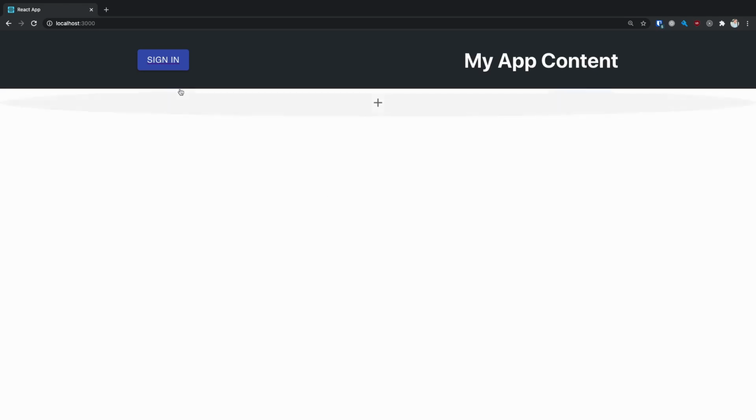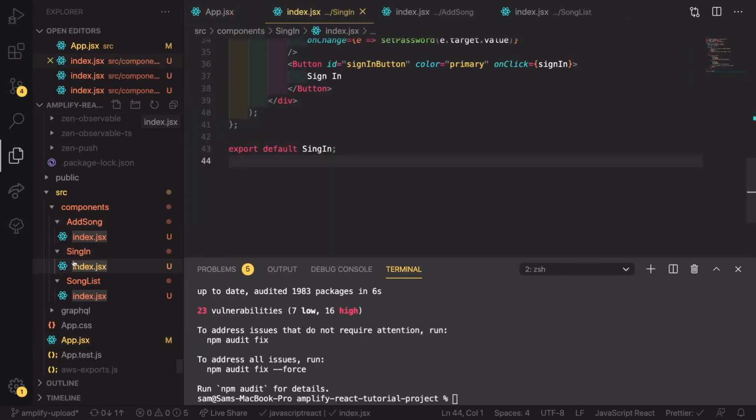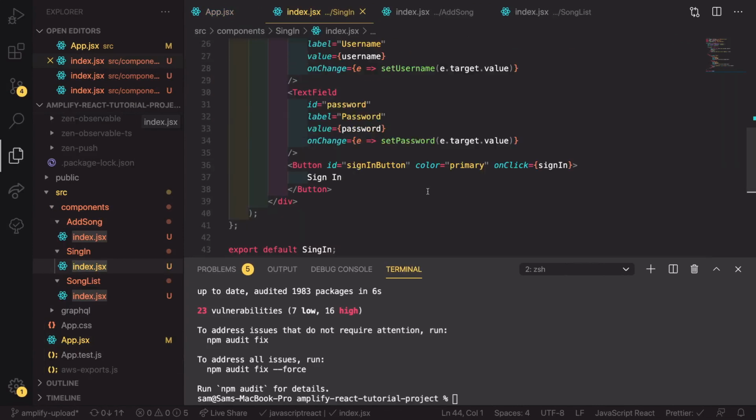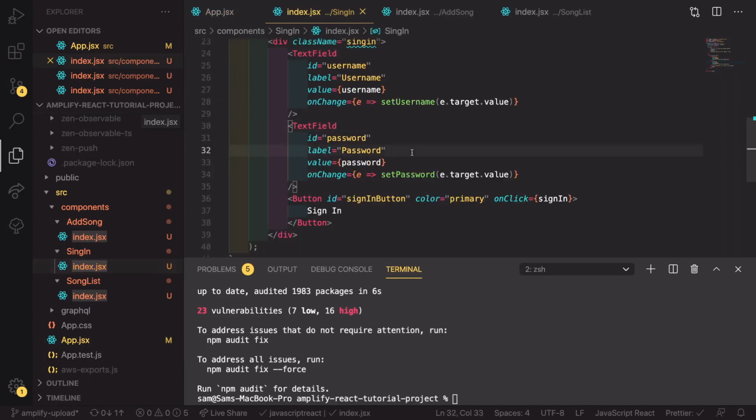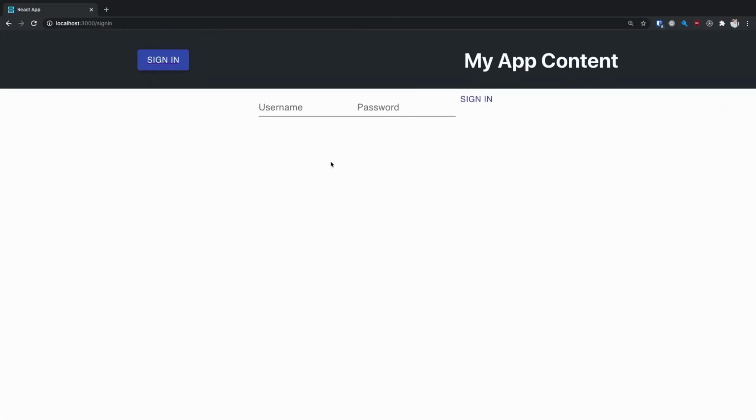One thing you may have noticed when we did sign in is that the password box was just plain text. So if we go into our code again, find our sign in, change our text field and have a type equals password and save that. When we go over here and we type things, now we just get bullet points instead of seeing the characters, which is very nice for security.